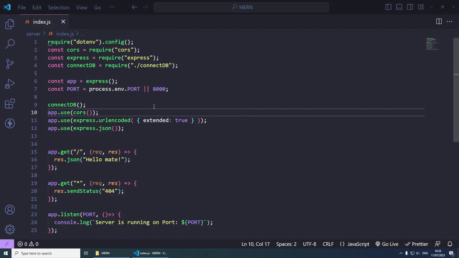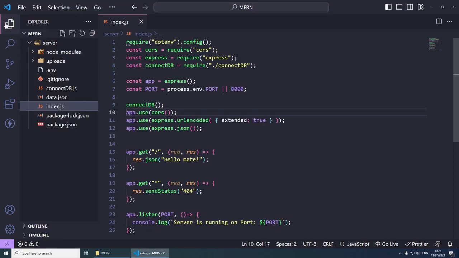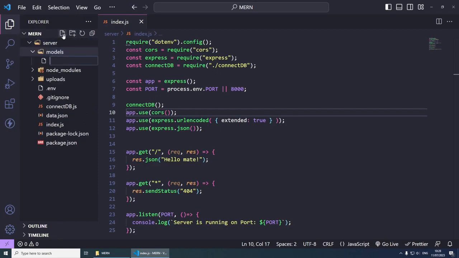Okay, the next thing that we need to do is to create a model, which is essentially going to be our first table and its fields. If we go to the Explorer here, under server, let's create a new folder called models. The model that we're going to be creating is going to be called nodes.js.